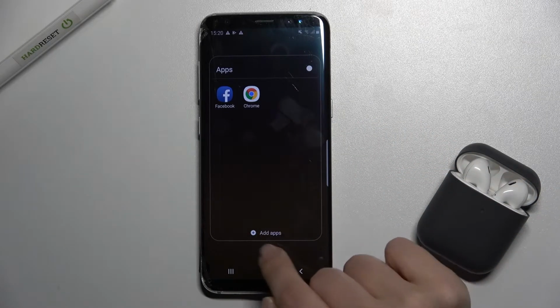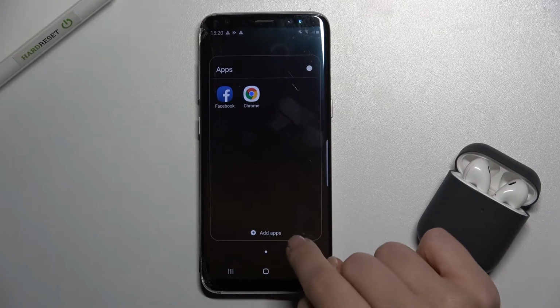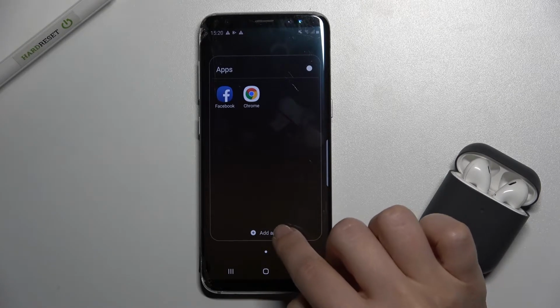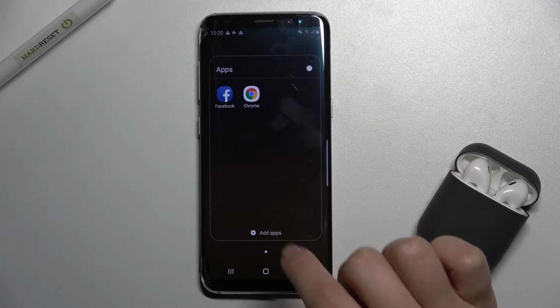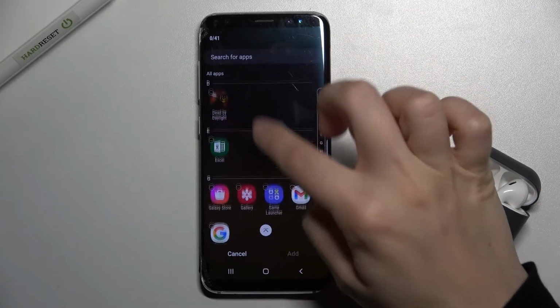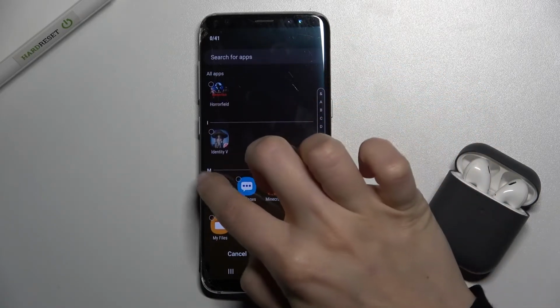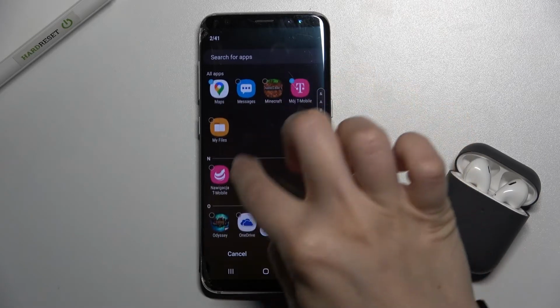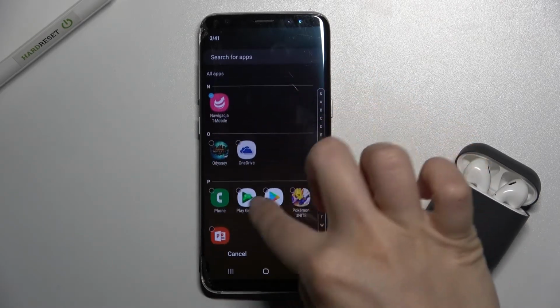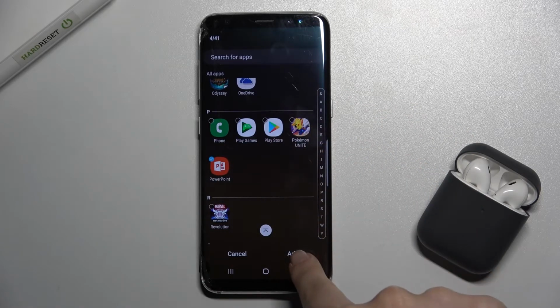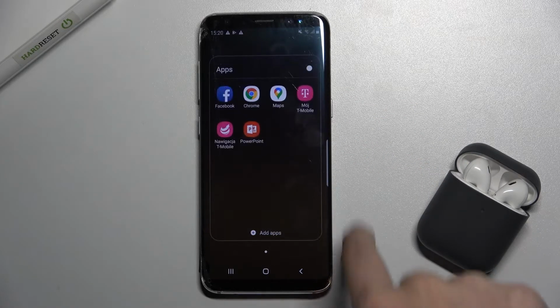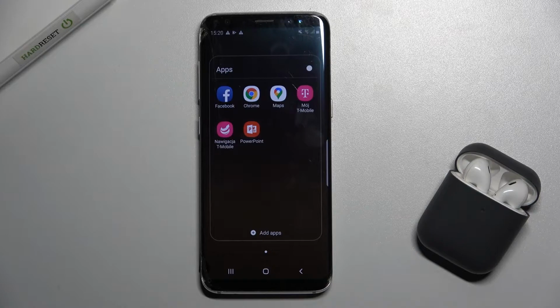Now you can just add more apps to your folder by tapping the plus here, and now you can choose, for example, whatever you want for your new folder. Just tap Add, and so you see that they are added here to this folder.